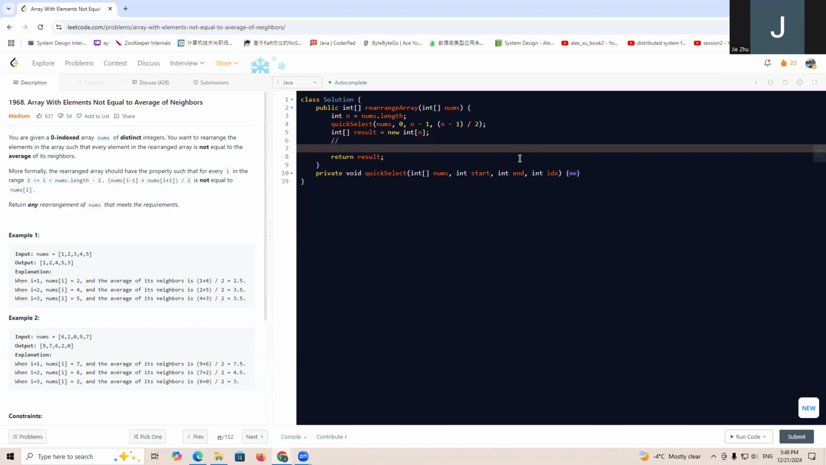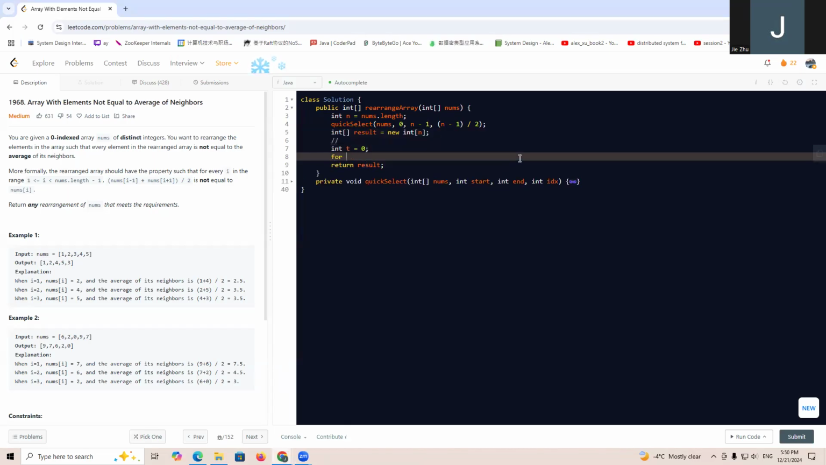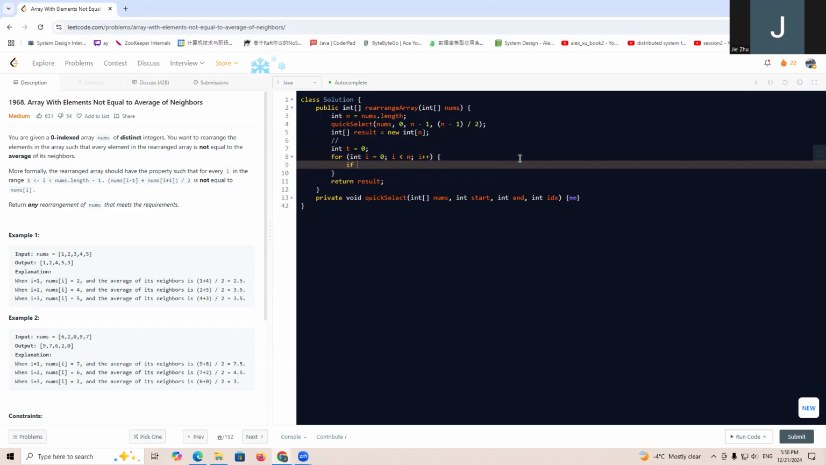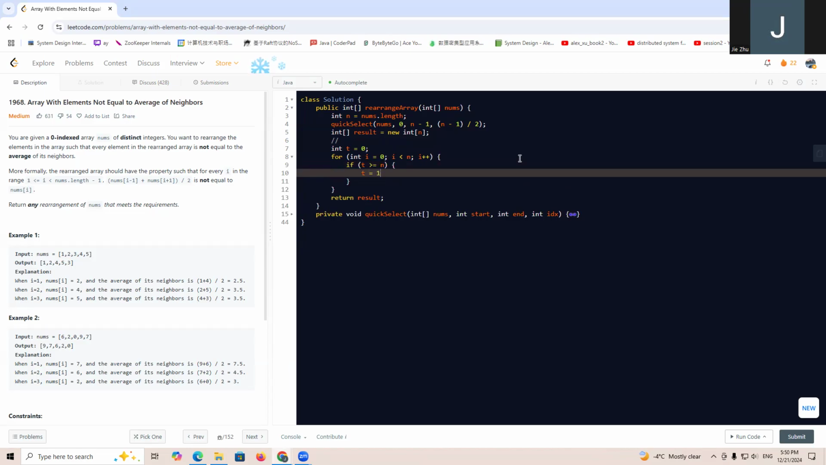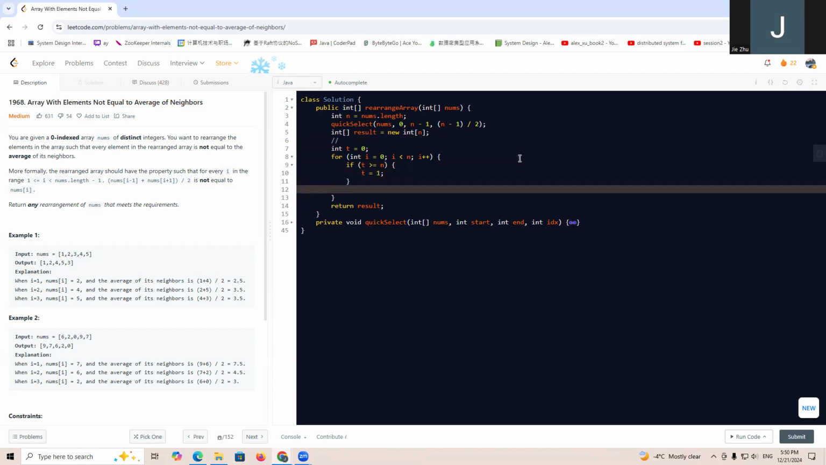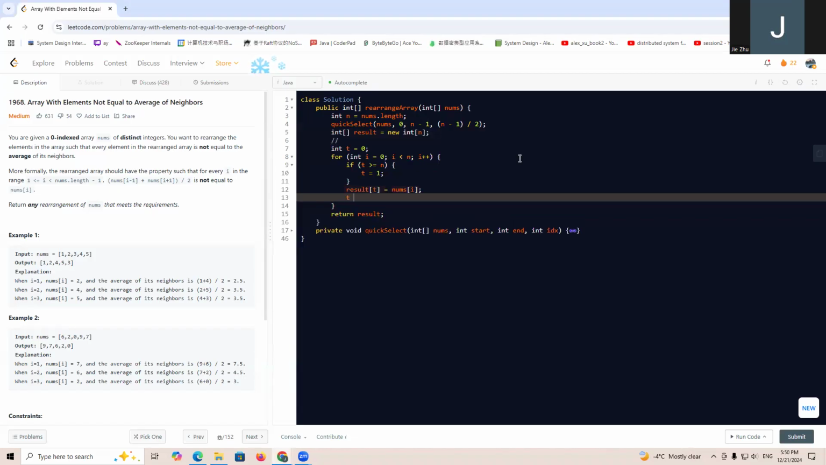So we can write int t equals 0, for int i equals 0, i smaller than n, i plus plus. If t is greater or equal to n, then t equals 1. Then result[t] equals nums[i]. And for t, every time we should move two indices. So this will be the code.